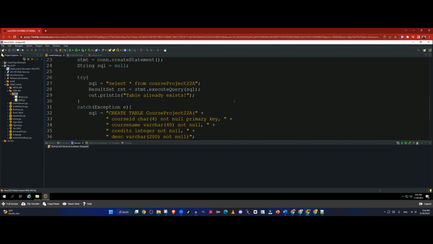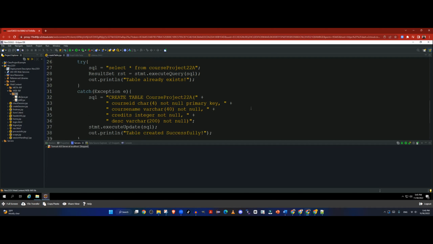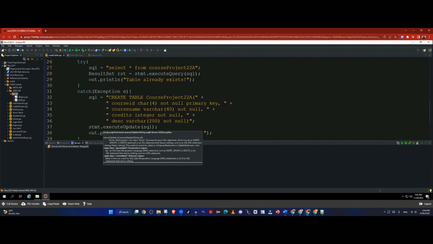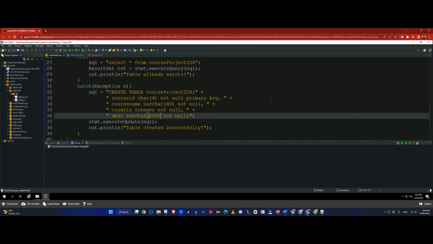So line number 28, I'm taking my statement object and I'm executing the query. What query am I executing? The one that's stored in the string object SQL. It runs the SQL query and it pushes the result of that in the result set, only if that table exists, even if it's empty. If the table doesn't exist, then line 28 errors out, and we jump to line number 32 in the catch block, where we create our query for the table, and then we execute the update command, which runs the SQL to create the table, and then we say the table was created successfully.